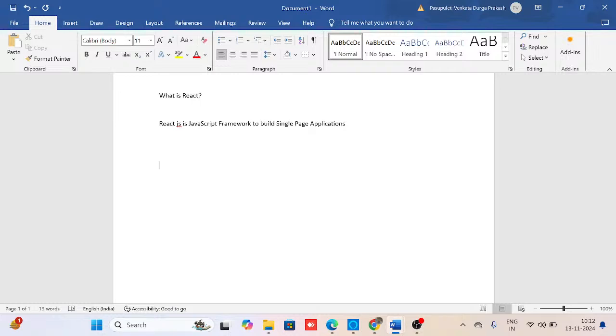Okay, now come to the point: how to install React, how to install a React application, or how to set up a React.js project in your system.